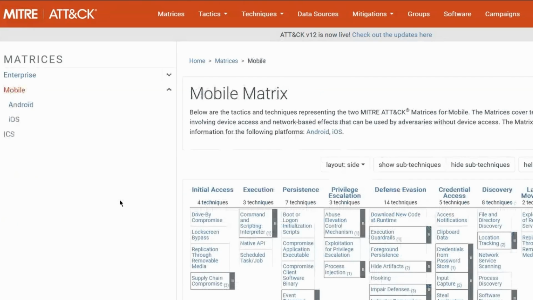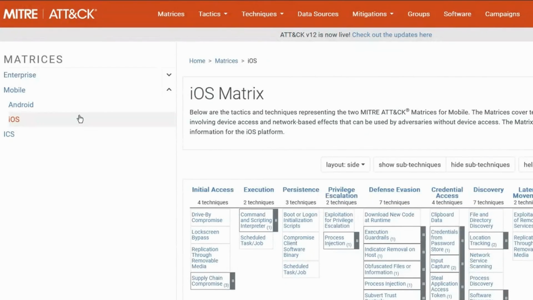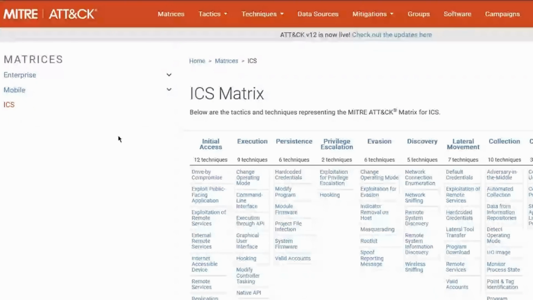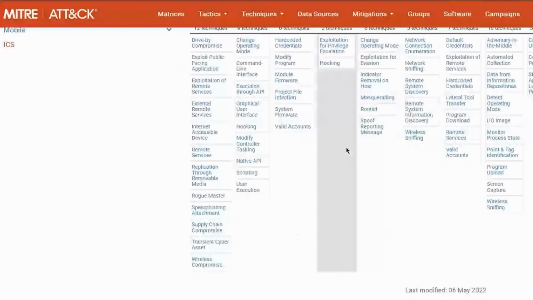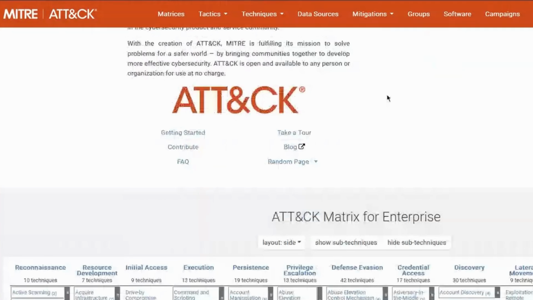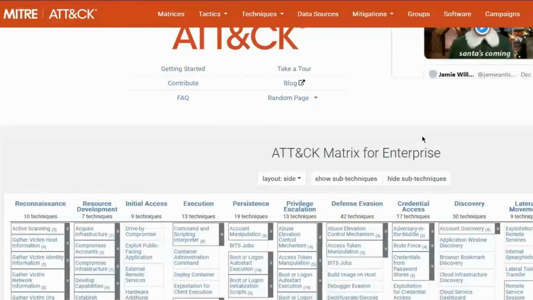And then you have mobile, which is further divided into Android and iOS, the two primary platforms here. And you can actually see the differences between the two. And then you have your industrial control system environment, or matrix. So you can see that this is very, very different than what you typically have with the enterprise matrix, in that you now have a new tactic that you don't typically see in the other ones, and that is the inhibit response function, impair process control, etc. So very, very useful categorization. But the default one displayed on the home page is the enterprise matrix.